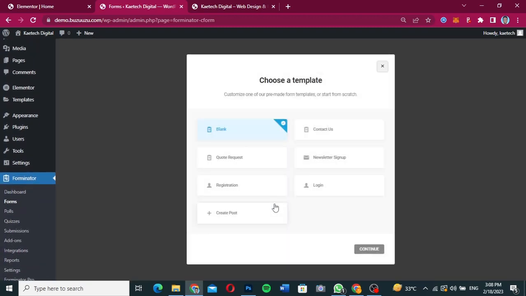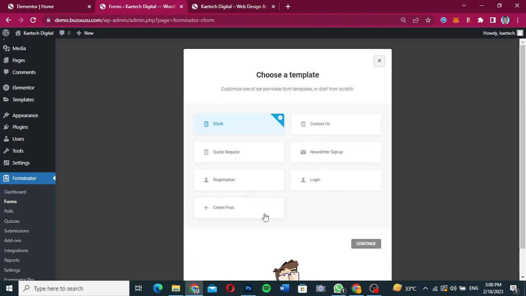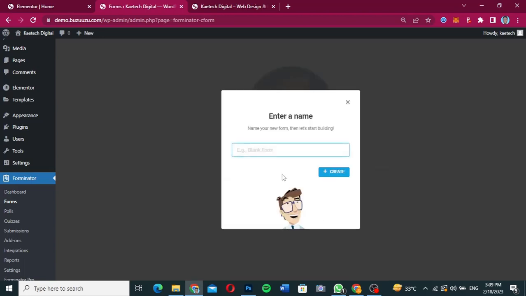So click over here and then it will ask you what form you want to create. If you want to start from a blank sheet, just click over here. If you are creating a contact form, just click over here. So we are creating a contact form, so we're going to click on this one and then click on continue. Now let's name the form contact and then click on create.